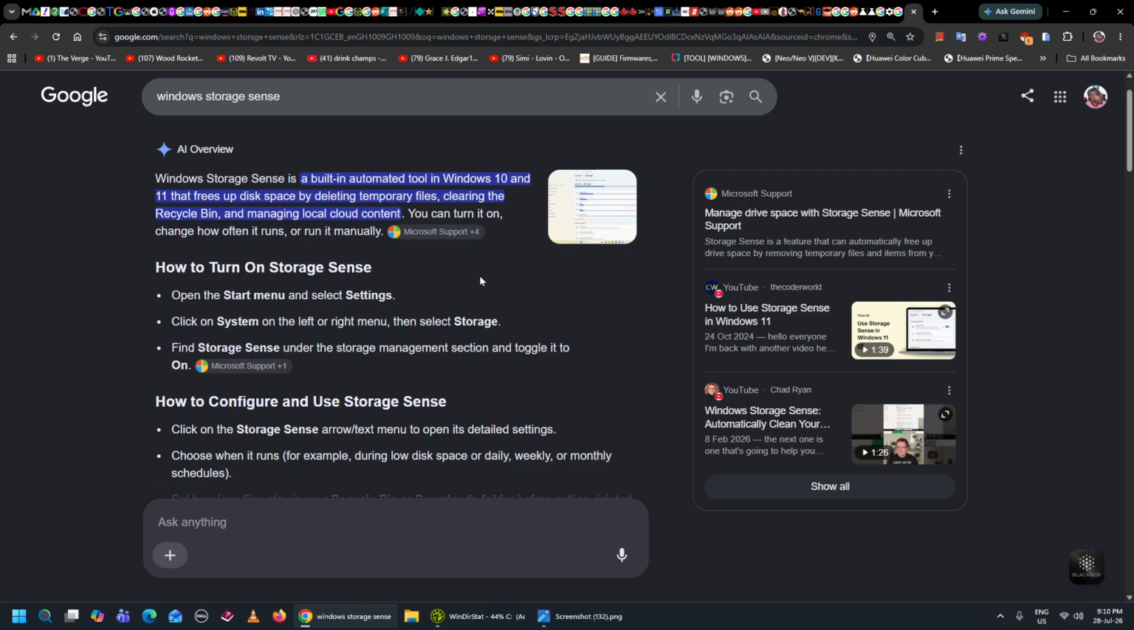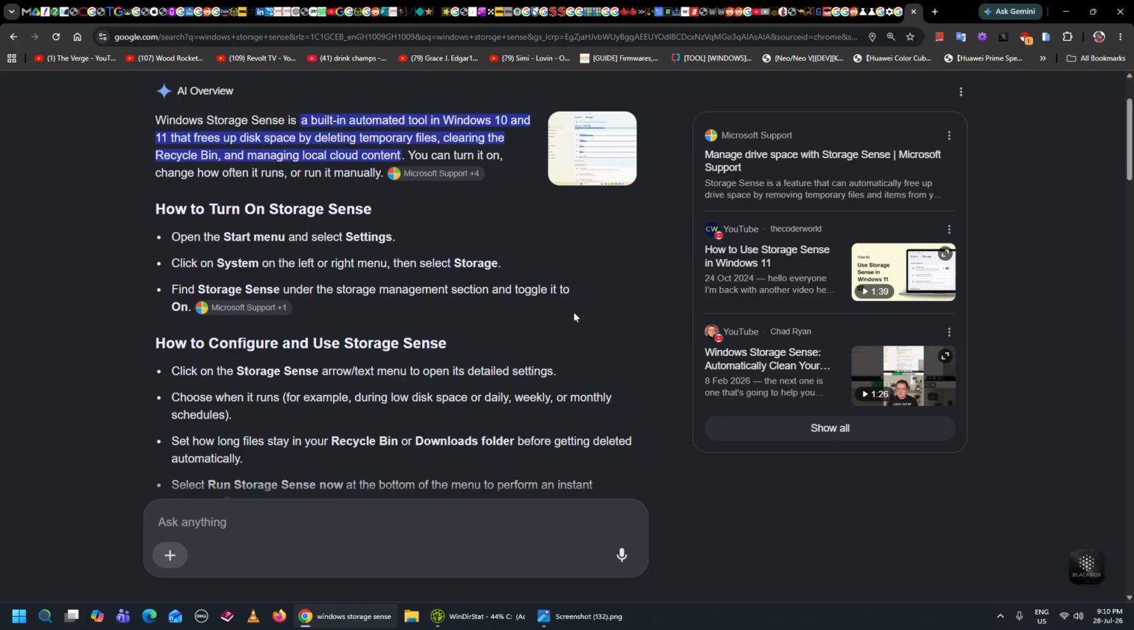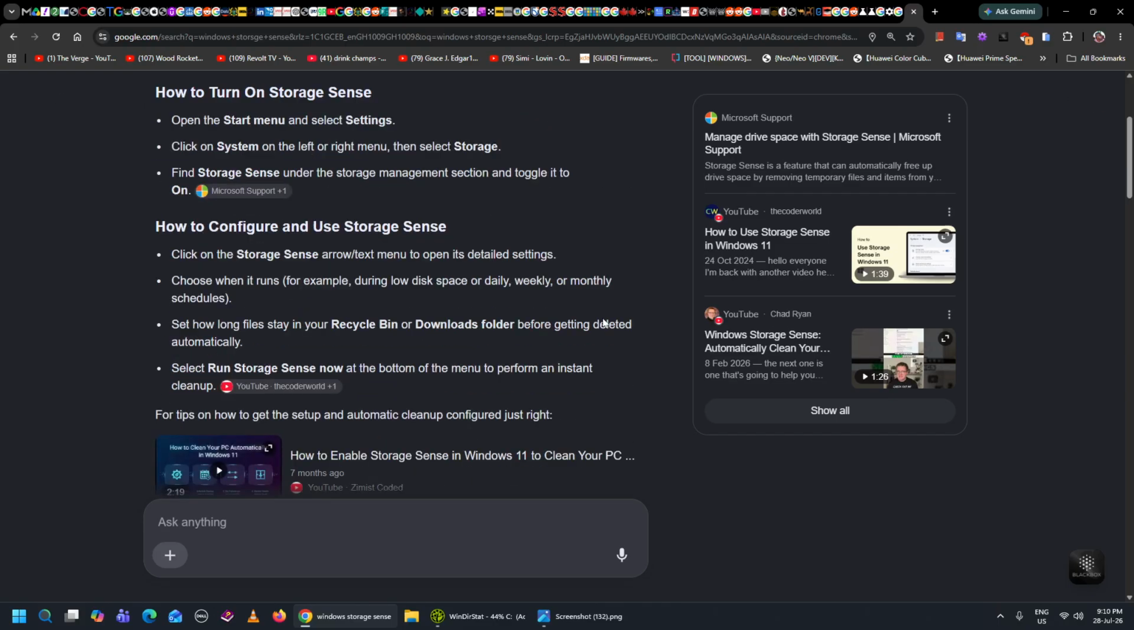So here in Gemini, it actually tells you how to turn it on. I think it's on by default, but it tells you how to turn it on. So you go to Windows Start, you go to Settings. In Settings, you go to System, and then in System you select Storage, and then you find Storage Sense under the Storage Management section, and then toggle it on or off. This is how to configure it.